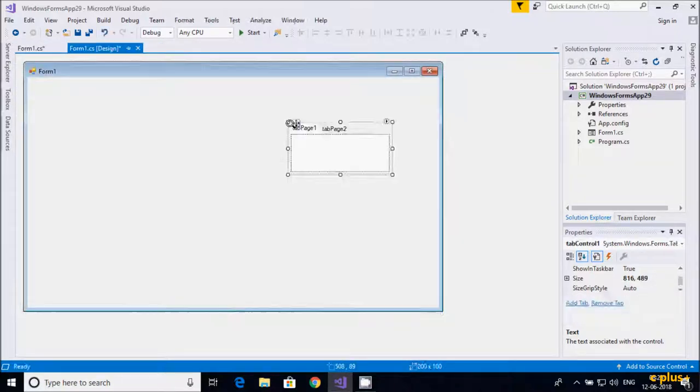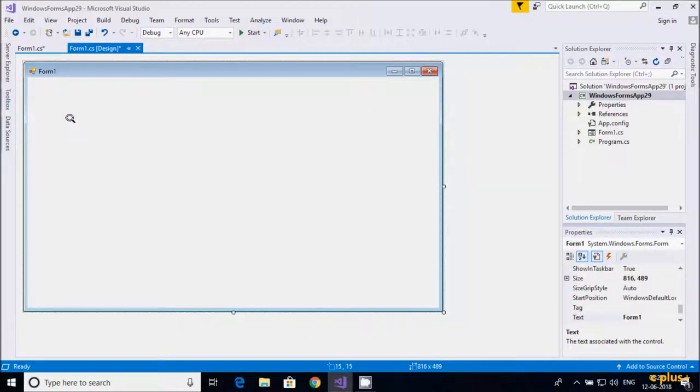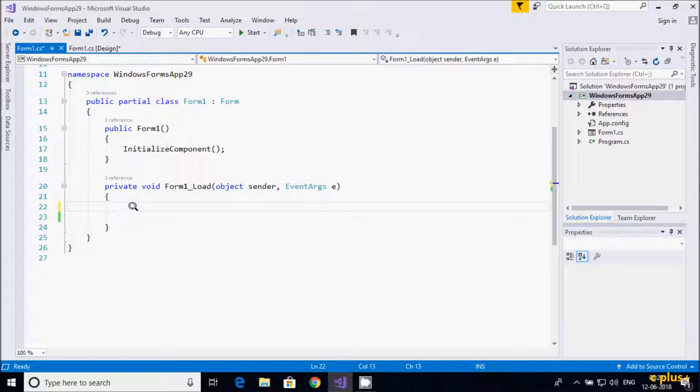So let's drag this tab control. This is the structure of the tab control, the ready-made structure. Now I'm going to show you how to create the tab control by writing code. First I'm going to delete this one, then double click on the form. This is the form load event.